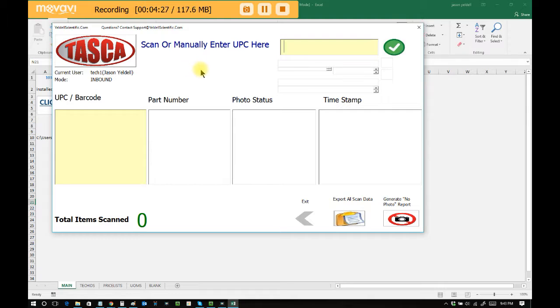So to demonstrate, I'm going to grab an item and grab my barcode scanner gun and scan it. Immediately we can see that this is the UPC and barcode that I scanned. It found the associated part number associated with that barcode ID, and then it automatically performed a lookup to see whether or not that part number has already been photographed. We can see that it has, as designated by the OK status. A timestamp is also displayed on screen.